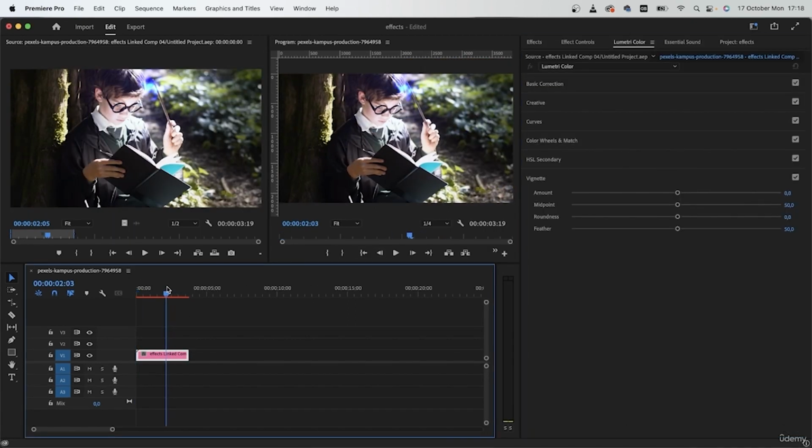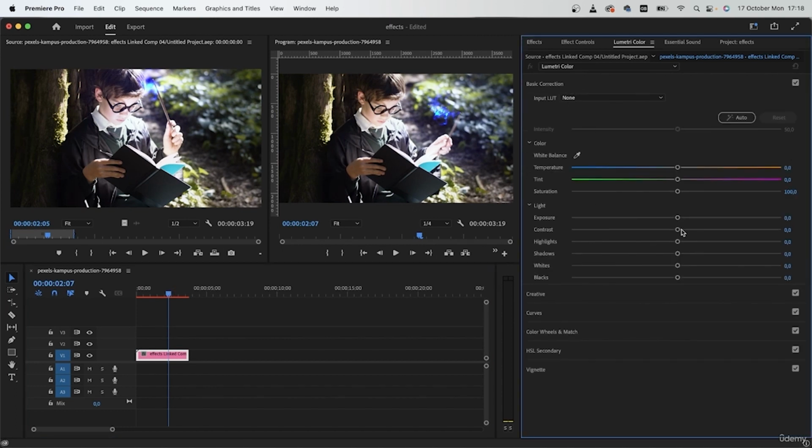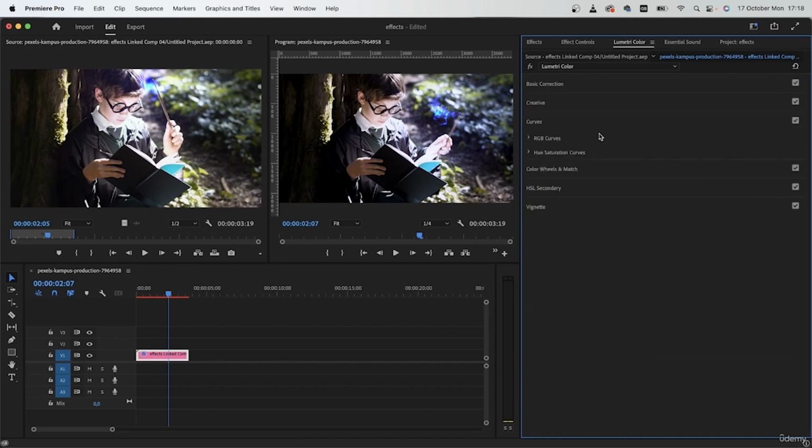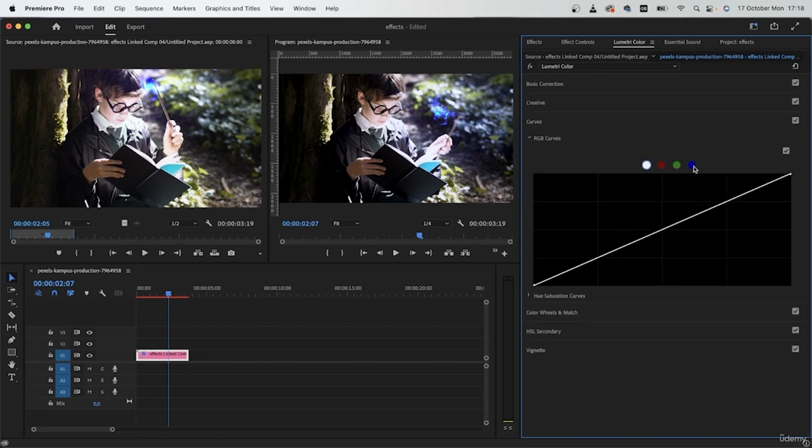Go to a frame where you can see the magic, basic correction, increase the contrast, decrease the highlights, darken the shadows, make it blue, a little bit of purple, darken the blacks, darken those whites, it's a little too much. In the creative section, we can reduce the vibrance and add a little bit more color with the curves. So a little blue in the shadows, some purple in the highlights.